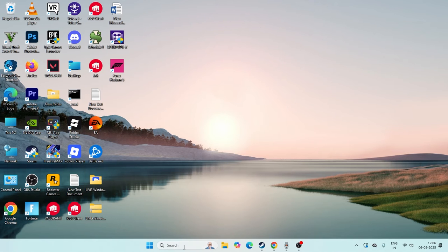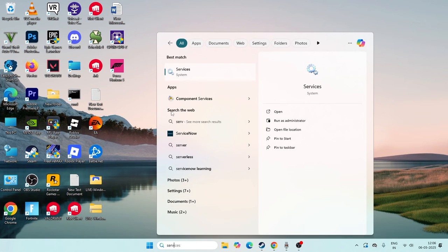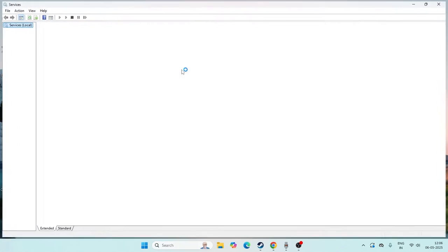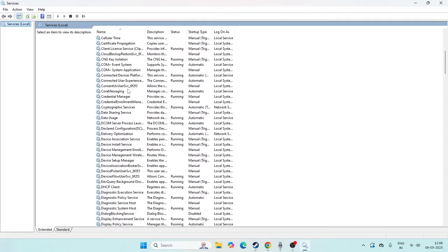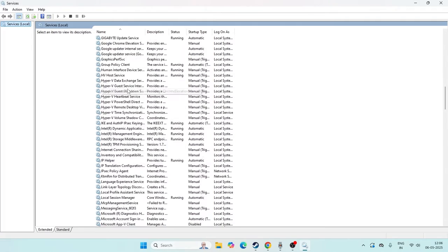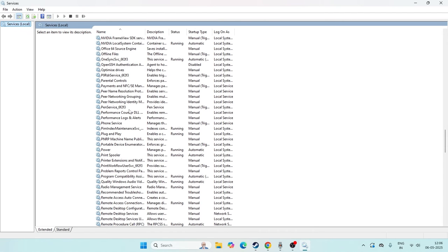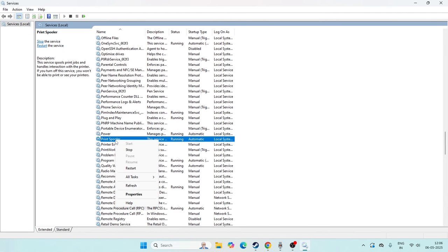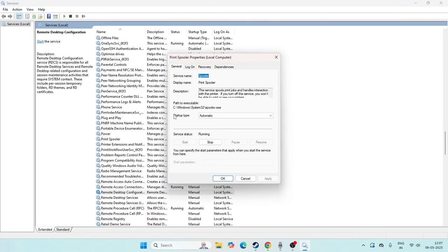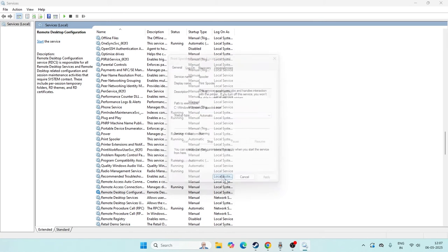First one is all about going over here, searching for Services, and clicking on this one. From here we need to scroll down and navigate to Print Spooler. Keep scrolling down to P, and you'll be able to find Print Spooler. Right click on this one and go to Properties. Make sure the startup type is set to Automatic and the service status is Running. So if it is Manual, change it to Automatic.